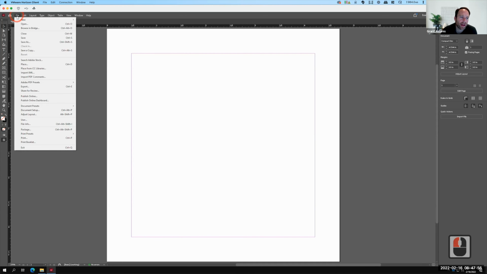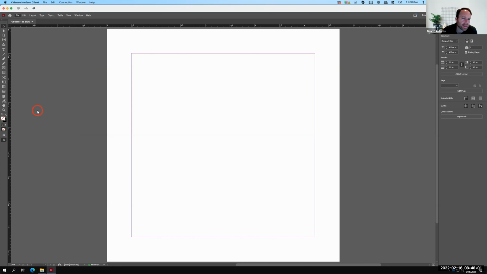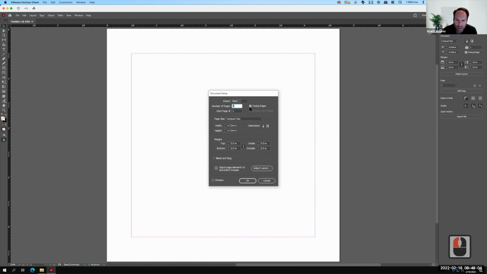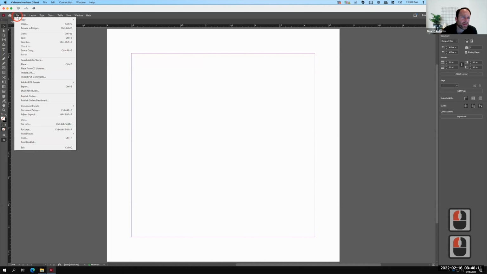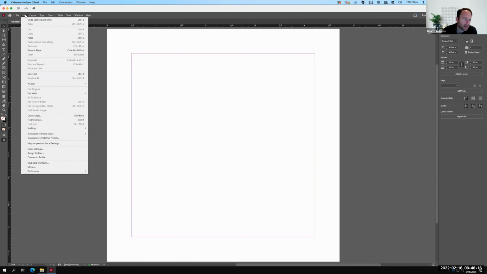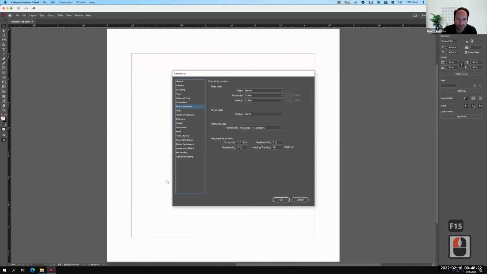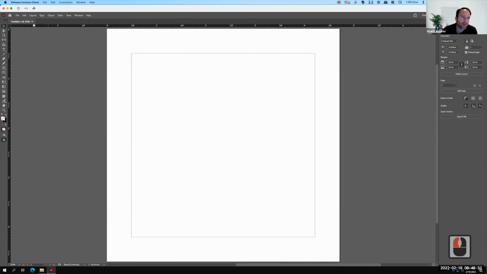Alternatively, I could go up to File and then choose, where is it? I think it's Document Setup. Maybe it's not. Hold on. It's different on the Mac and on the PC. I should point that out. Let's go to Edit, Preferences, and then Units and Increments. I believe in the Mac version, it's under the InDesign menu. I'll have to go back and double check. Anyway, so we've got that.